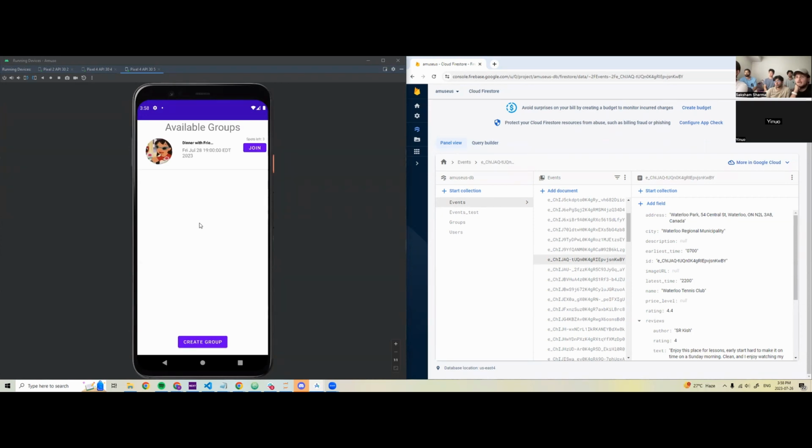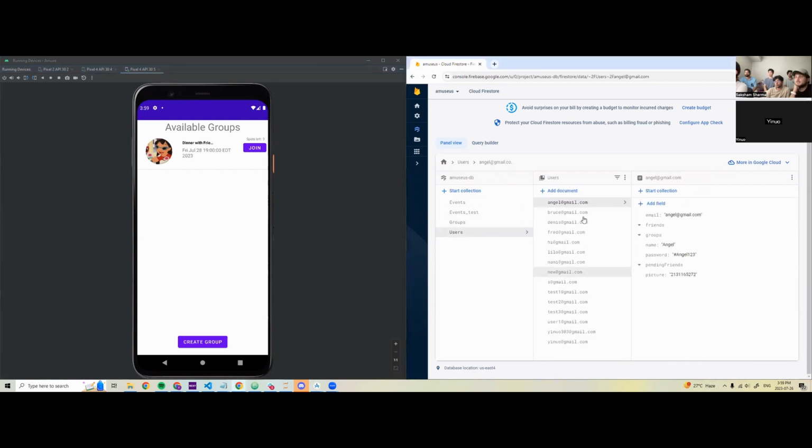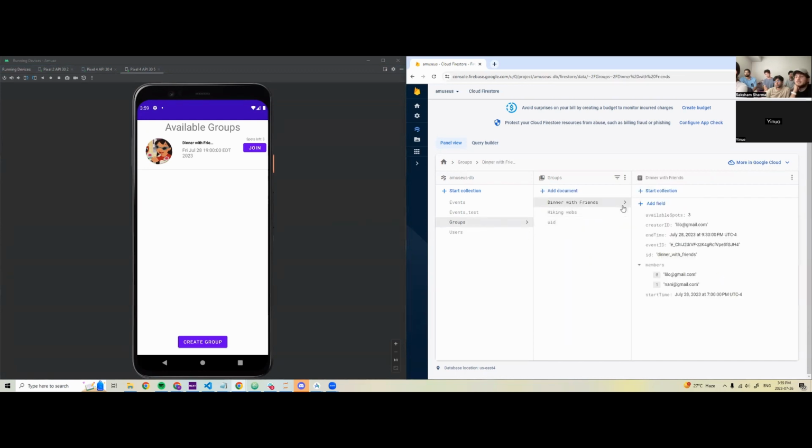Awesome. Now that we're back here, YiNuo, can you do me a favor? Go to your users, and now go to Lilo, because we added Lilo earlier. As you can see here, there's an available group called Dinner with Friends. These available groups are populated by your friends. In other words, Lilo is the creator of this Dinner with Friends group. If we go to the groups and click Dinner with Friends, we can see the creator ID is Lilo. So every available group you see is based on whether your friend is the creator of that group.